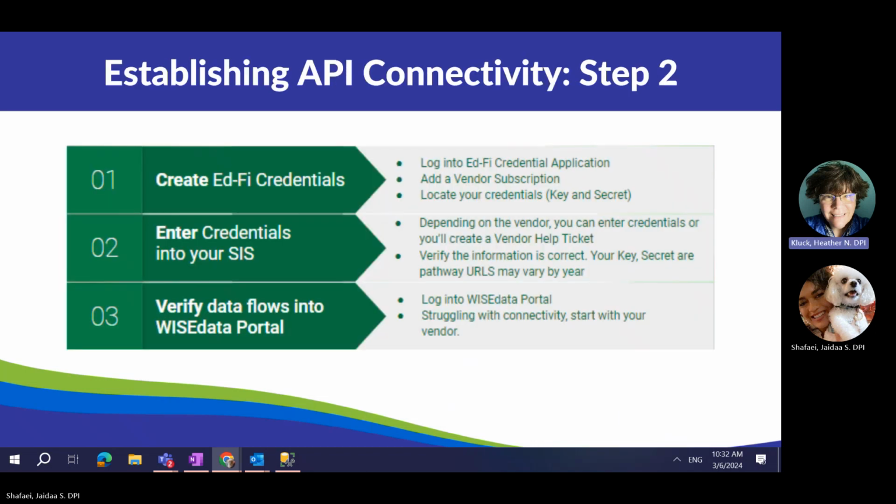So, establishing connectivity, we kind of talked about this already. Forgive me, I jumped ahead without even looking at the slides here. You want to enter your credentials into the SIS, and again, as I said, that really depends on the vendor. The last thing is to verify your data flow.